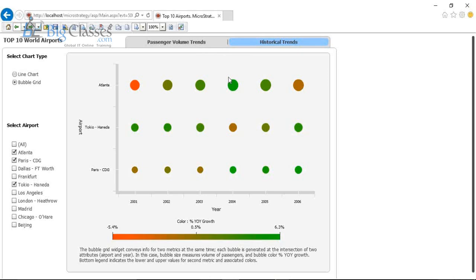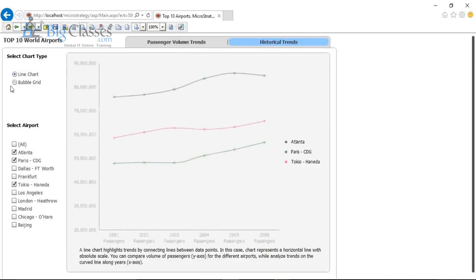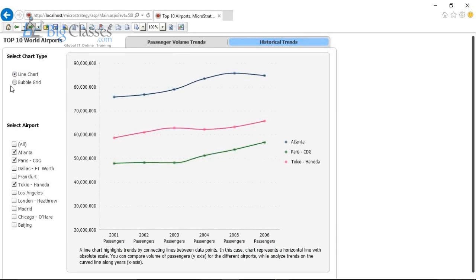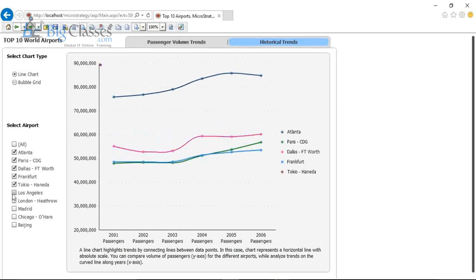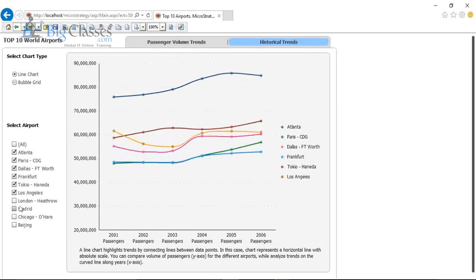I even have the flexibility to change the pattern of my graph. So now let's say I don't want to go with the bubble grid, and I want to see a line chart. I'll click over here, and now my data would be displayed as a line chart. Again, the concept remains the same. Whatever selection I do, corresponding to that, my lines would be added and I can analyze the data.